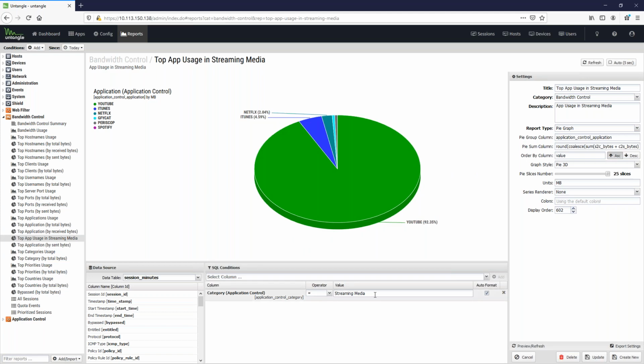Once I add that, I type in streaming media for the value, hit preview to show it. If I like it, I can hit save. A couple of other things to point out while I'm in here.